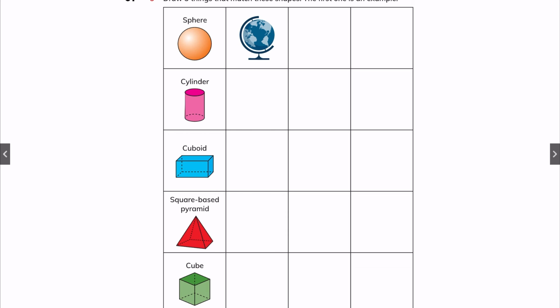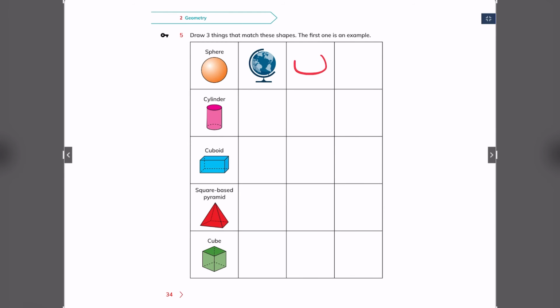As you can see, for a sphere, we can get many examples, such as a globe, a ball, like a football or something like this. And any other examples you can think of. Think of many examples, as many as you can.